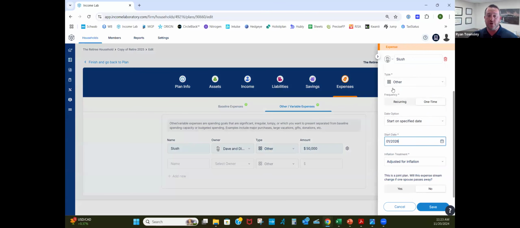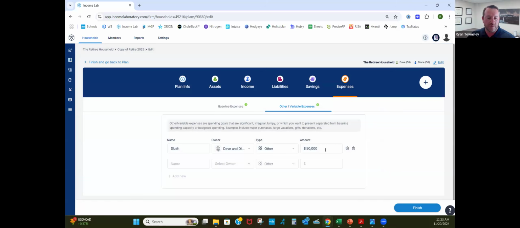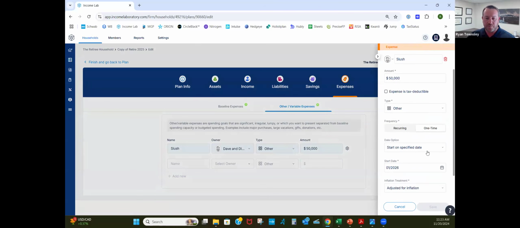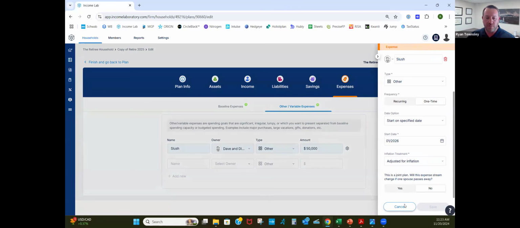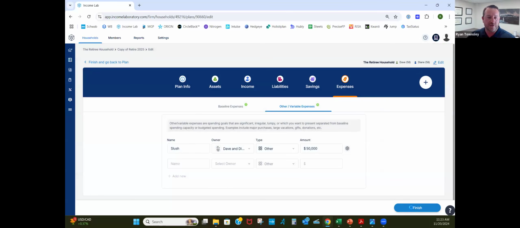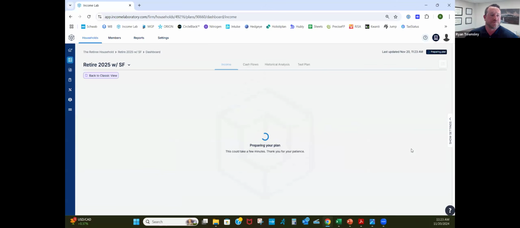And then if they're using it or not using it, you can kind of kick the can down the road, right? If they don't use any in 25, you move it to 27, and then you decide whether it's adjusted for inflation or not, things like that, right? So we throw that one time in there. We've got our slush fund in there now, all right? And then now let's go ahead and rerun the numbers.